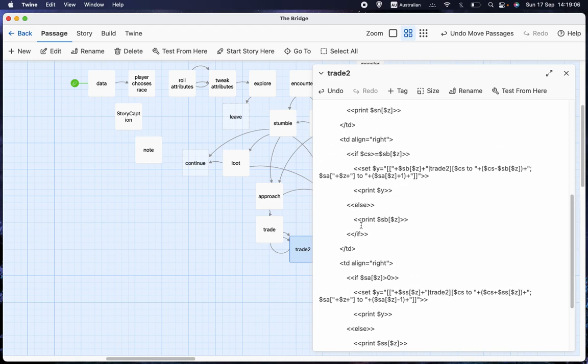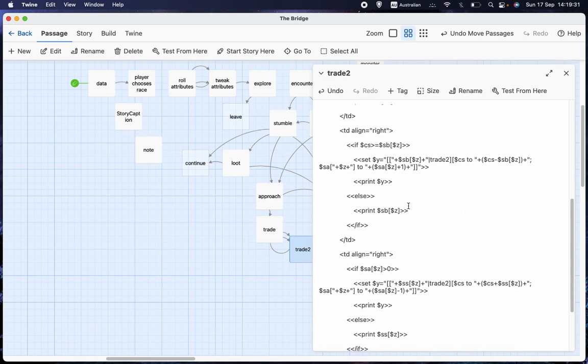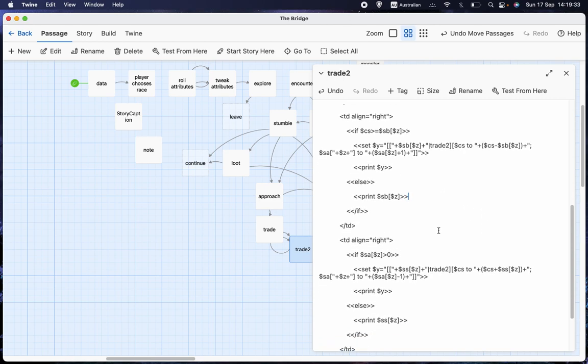So what this all means in sum is, if the player has enough money to buy this particular spice, then print the price of this particular spice as a link, and have the link come back here, but with the variables changed such that they have bought one lot of it. Or if they can't afford to buy it, just print the price, and it should be obvious to them why they can't buy it, why there's no link there.